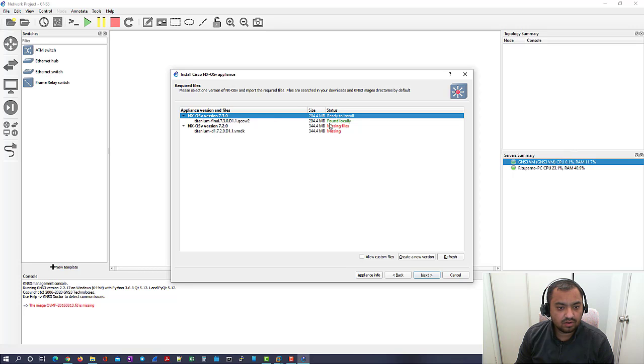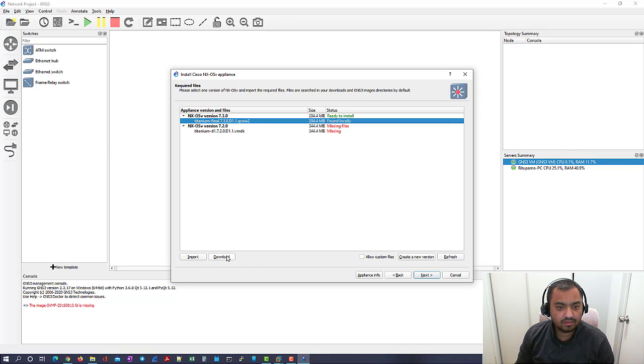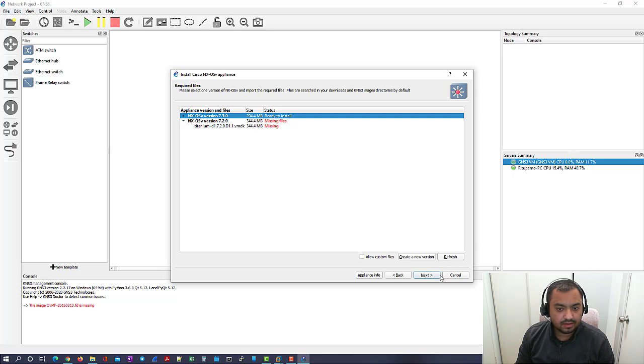If you click on download, it will redirect you to the Cisco website. From there, you need to make sure you are downloading this particular file, this particular image. Once it's downloaded and you hit refresh, you'll see it green, ready to install. So click next.